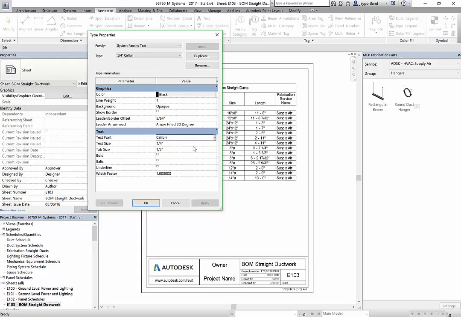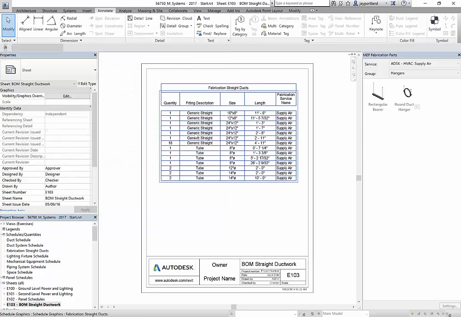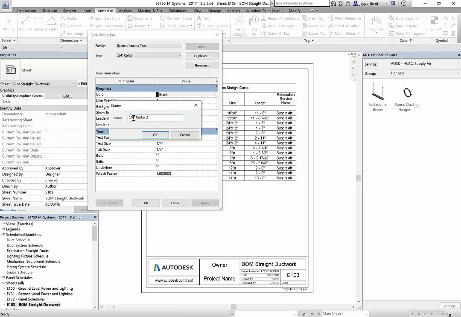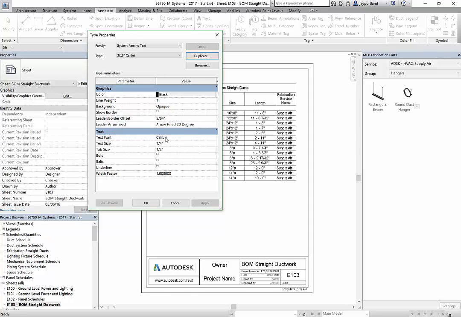I'll go ahead and select that. Now this is going to be bold, and then I'll hit OK. Now I'll get back in there, and I'm going to make another one. I want a 3/16 Calibri. That's also going to be bold. So I'll duplicate this. I'll do 3/16 Calibri, and I'll leave it as Calibri. I'll change it to 3/16, and I'll leave it checked for bold.